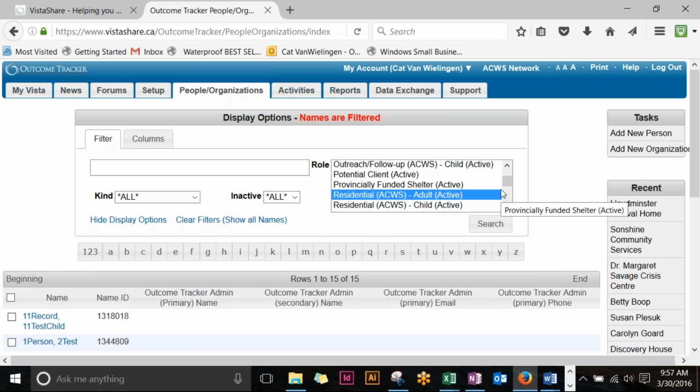someone who entered shelter, say, 5 years ago, and they entered shelter as a child, and 5 years later, when they entered as an adult, their child role would be ended, so they would be given a role end date, and then a new role would be created for them, and that would be the residential adult role.